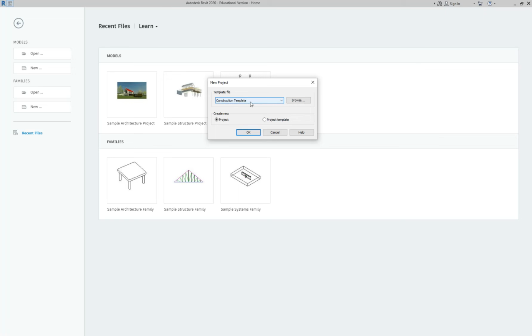Construction template. So that's not what we use. By default, there are two options that we like to use in this class, and they are residential and architectural. So take a look at that list. Pull down on that menu and tell me what's on there and what might be missing. There's construction, architectural, structural, mechanical. Okay. So is residential on there?